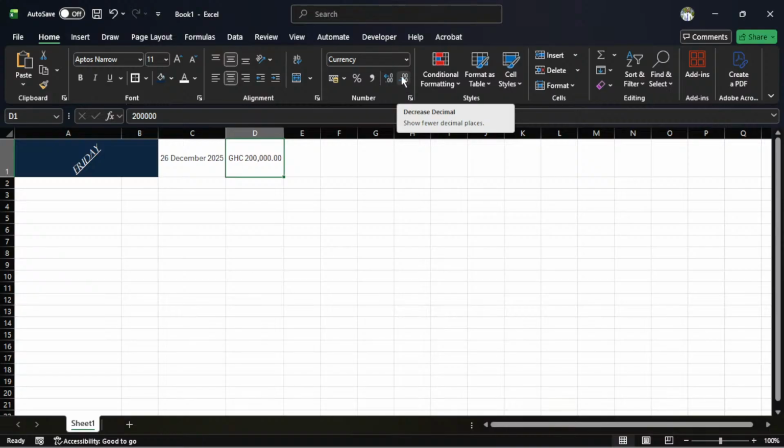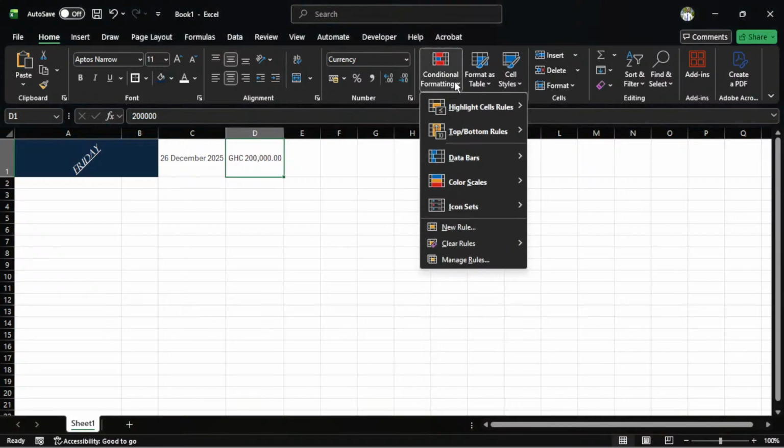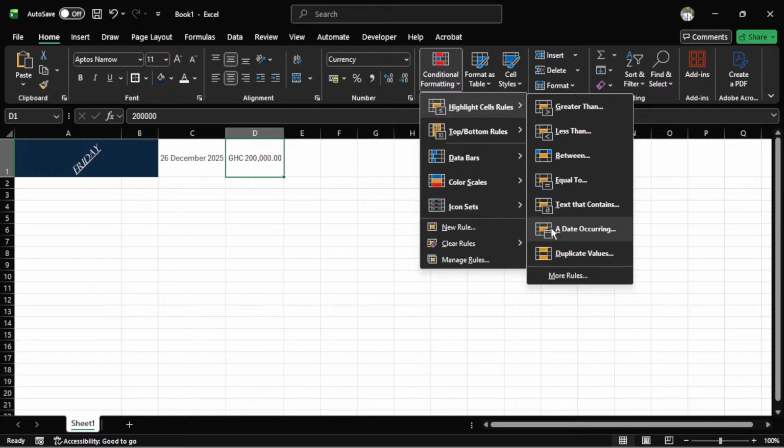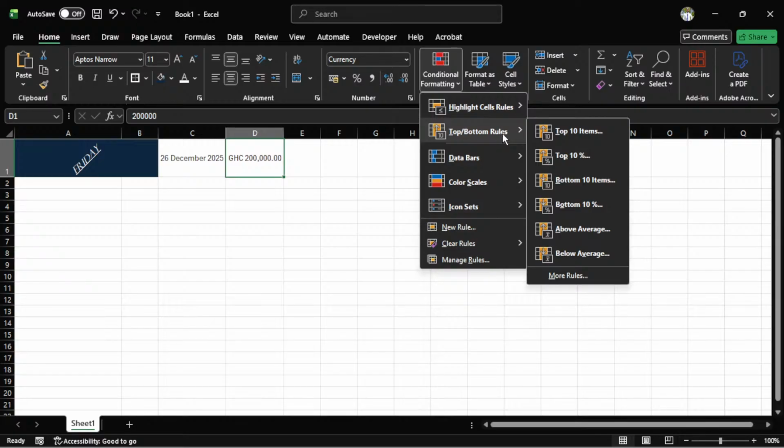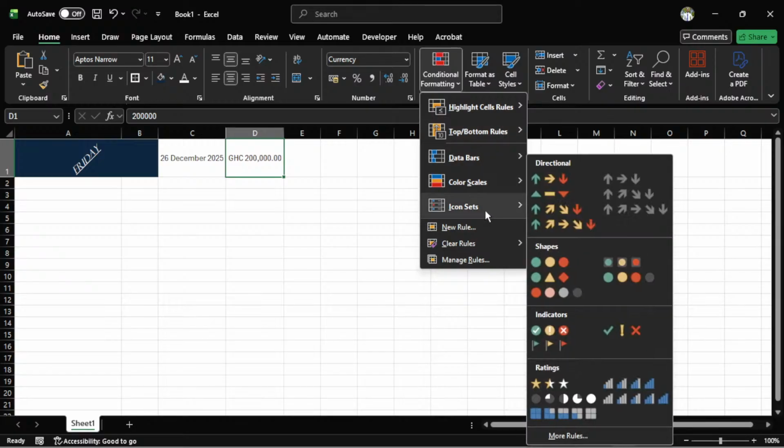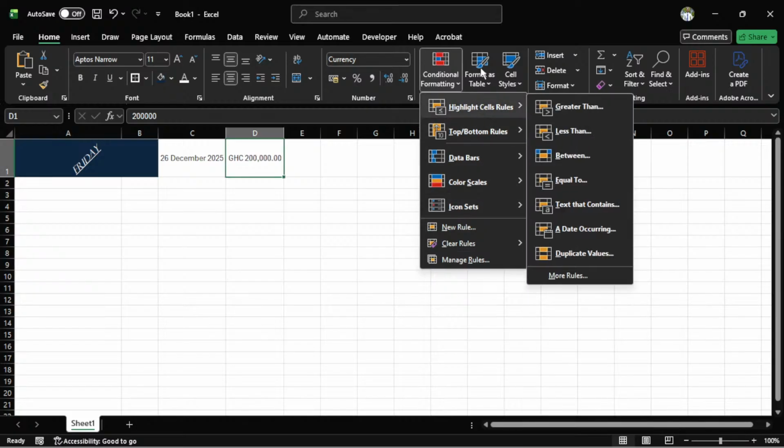Another way we can reduce the decimal places by clicking on this, and then we can increase it by clicking on this. All right, so that's a number, and then we can do conditional formatting as well. We can do highlight cell rules, so a date occurring, a text that contains. We'll look at these later on when we start the class proper, and all of these are just ways that help you to, what's the word, to analyze your data, right? It helps your data analysis.